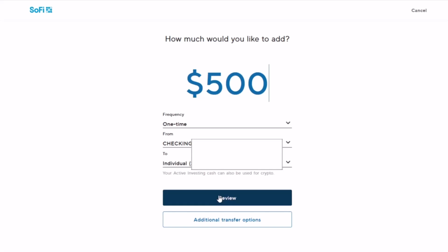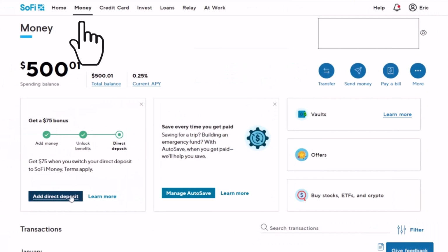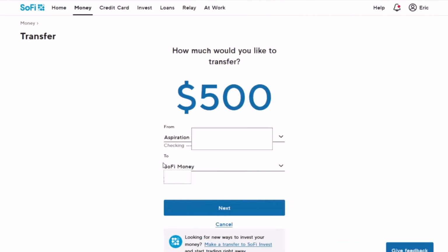If you want to deposit cash to your SoFi Money, then again we want to make sure we're under the Money tab from our SoFi main home screen. Once we are under the Money tab, you'll find the option that says add direct deposit right under your payment section. Just select the option called add direct deposit. As you do so, it'll give you a similar pop-up to how we added money on SoFi Invest. Enter the amount that you want to send, from which account you want to send, and then just click on the next button at the bottom.